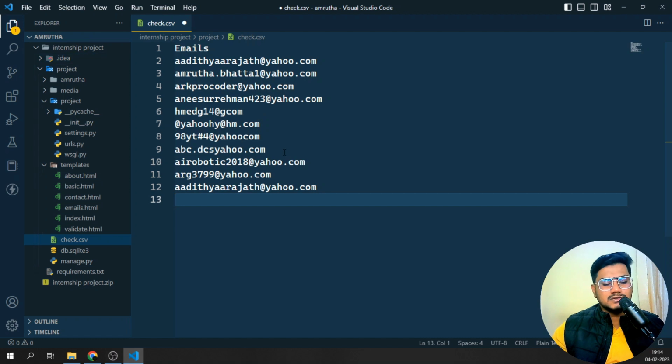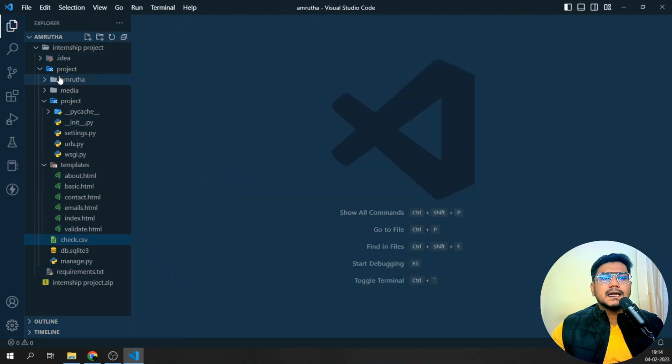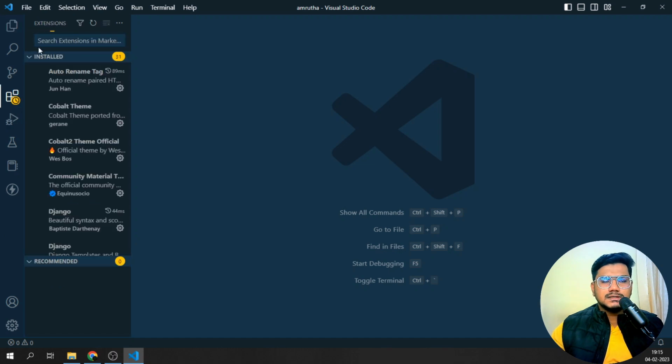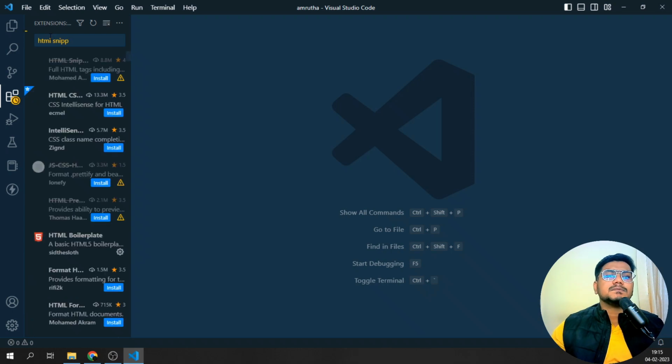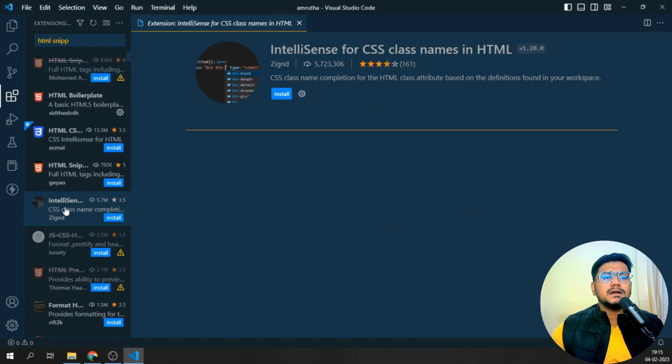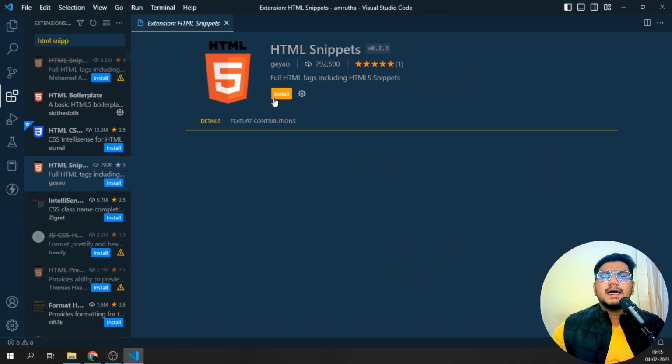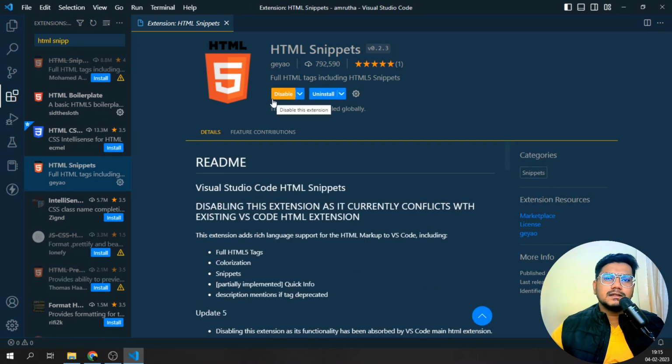So there are some dummy emails over here. Okay, this is one more shortcut. The next shortcut I can show you is that we can download any extension you want from here. For example, if I want the HTML snippets, I can just download them. If I click on the first link, I can install the HTML snippets over here, which provides shortcuts for HTML pages and all those things.